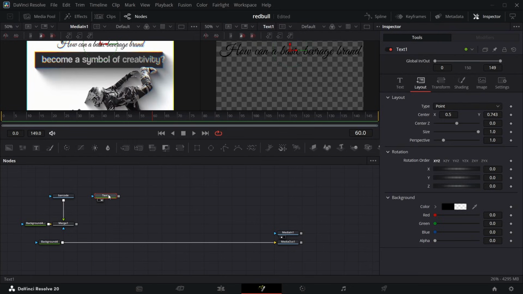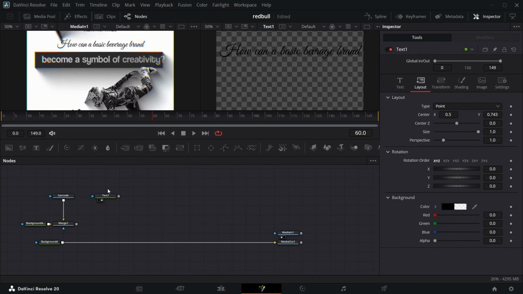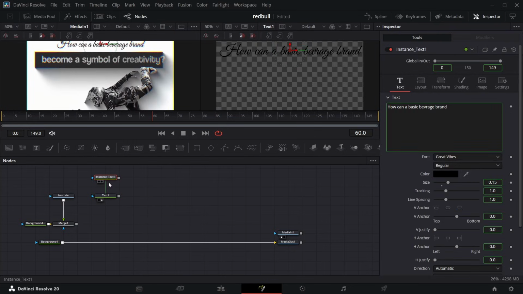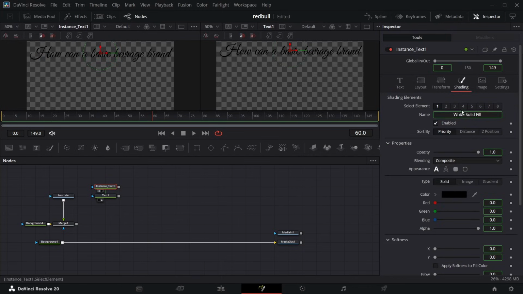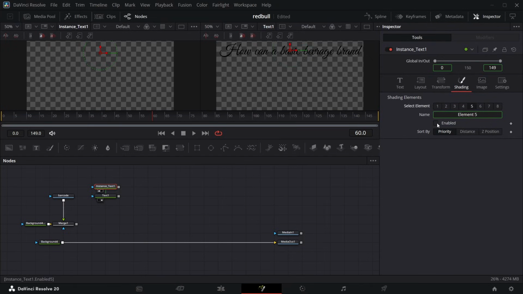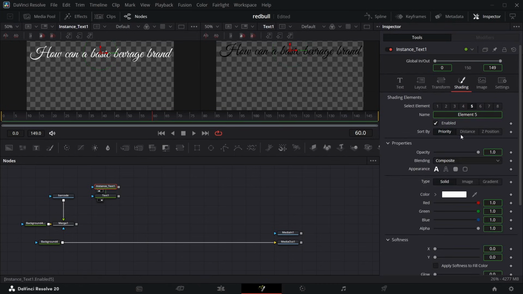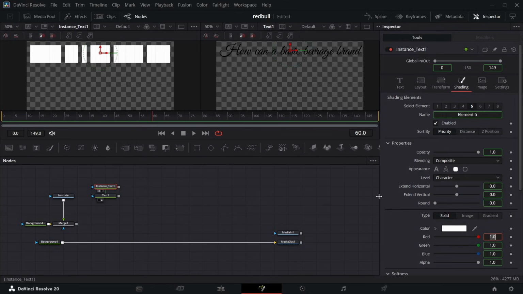Now we're going to Control C this text and Control Shift V to paste an instance. If we take a look at the instance from here, and we look at this one from here, go to the instance node, go to shading and element 1, the instance element 1, and uncheck that. Go to element 5, the instance element 5, and make sure you check that. That's it there. It appears white. Now you go to appearance, check the box appearance, and change it from character to word. Now it appears like this.